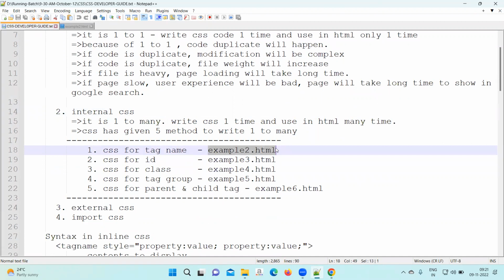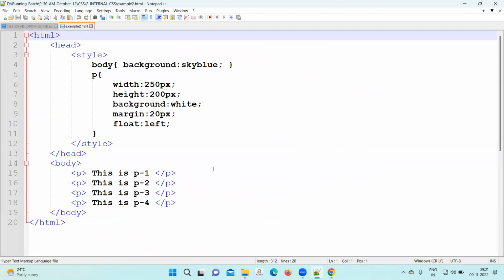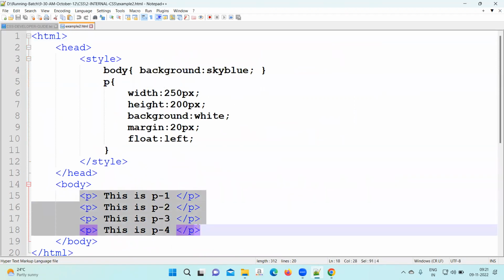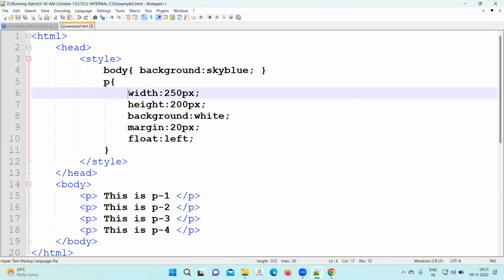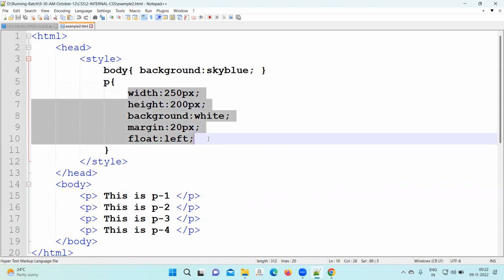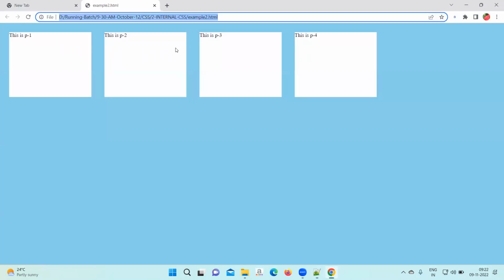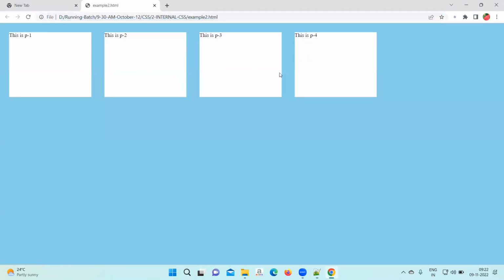One file we created yesterday, example2. In that you can see we have written the CSS for the p tag. So in the current page, wherever the p comes, all these property values will get applied. If I run this file, it should look like this. In the current page, the p tag is 4 times, so for the p tag this much property got applied. Body tag is 1 time, so for the body tag the sky blue got applied.